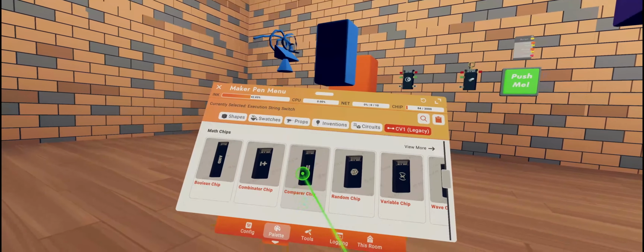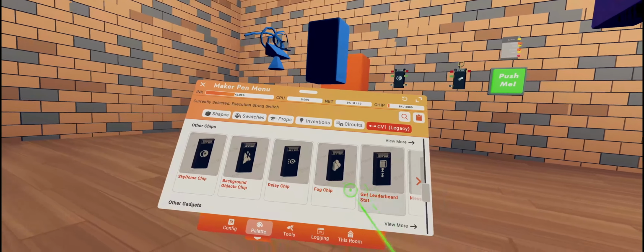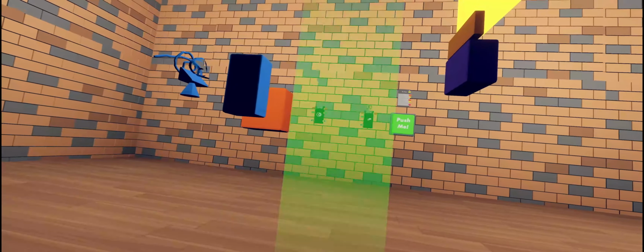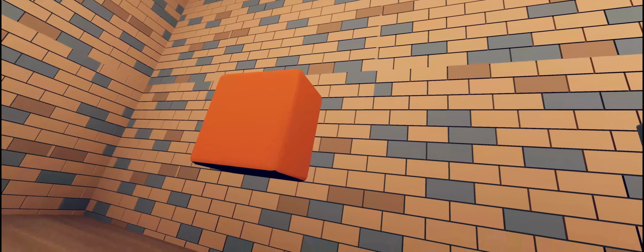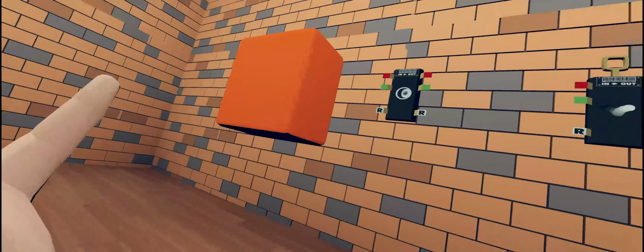And now we have CV1 Legacy. So these are where all your chips, gadgets, gizmos, and items are all going to be. So the Skydome chip is an example of one of these. So yeah.